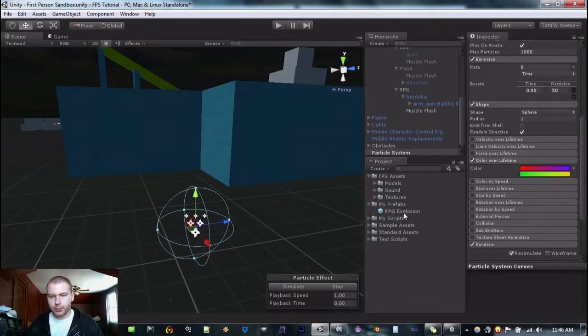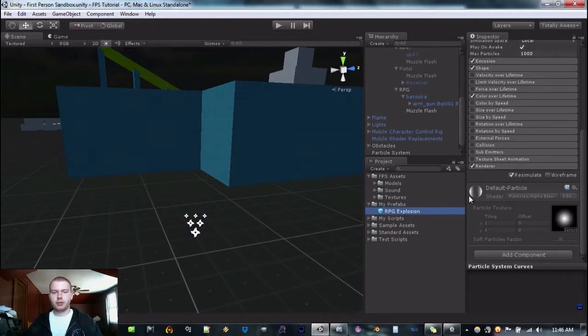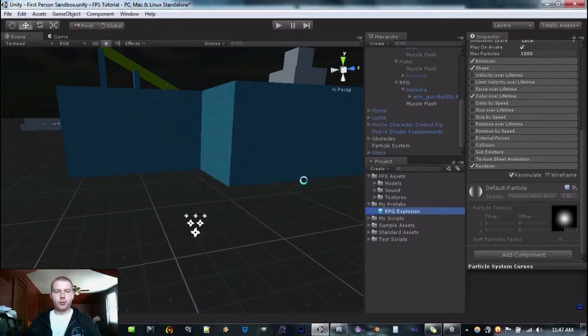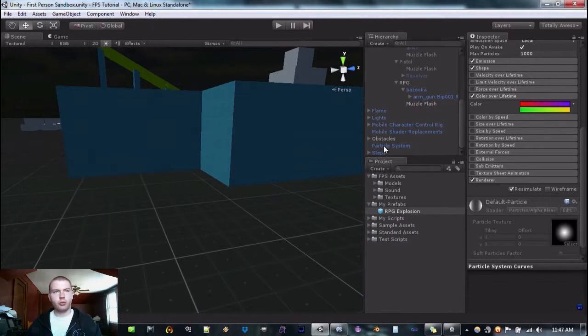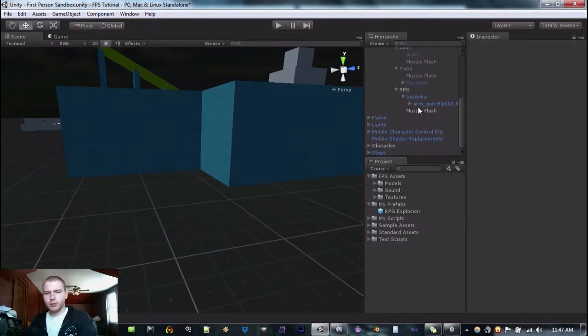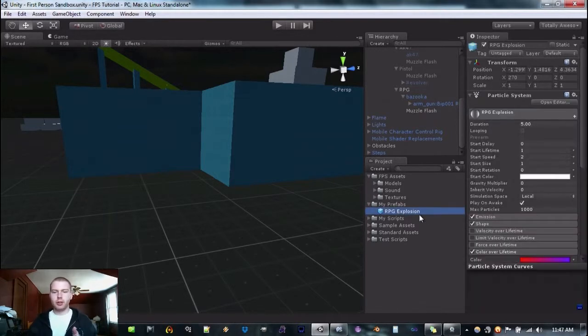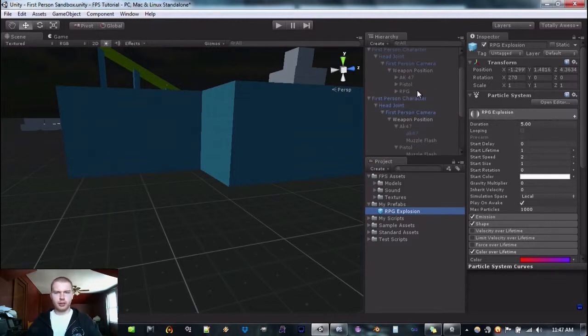All right, so I have my prefabs. RPG explosion is created for our little test or whatever. So what we're going to do is just override that with the particle system we just created. So all we have to do is drag it on. It's going to ask us if we want to replace it. Yes, we do. And now the RPG explosion is what we just created. So we can get rid of that from the level. And if we go to our RPG and we drag our RPG explosion onto the explosion parameter, now wherever we shoot, it's going to spawn this object where we tell it to.